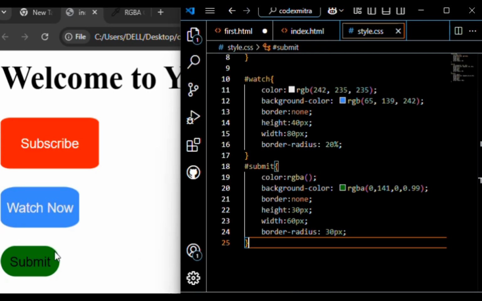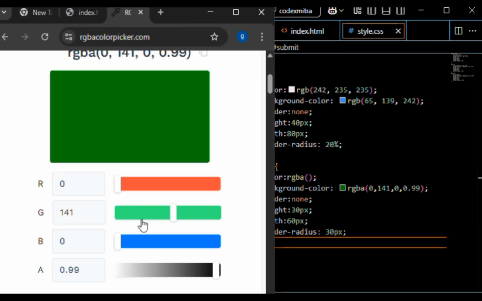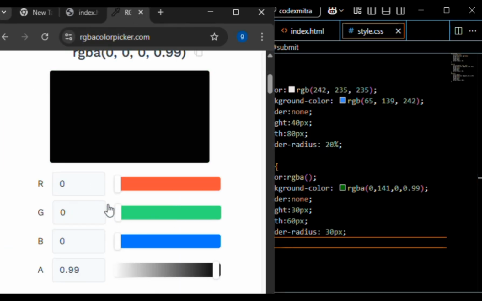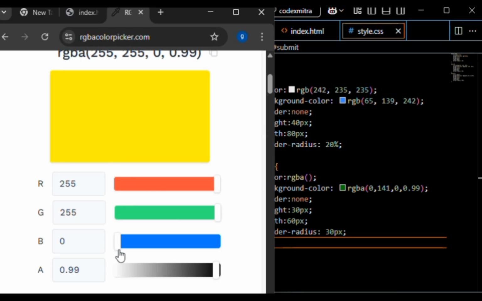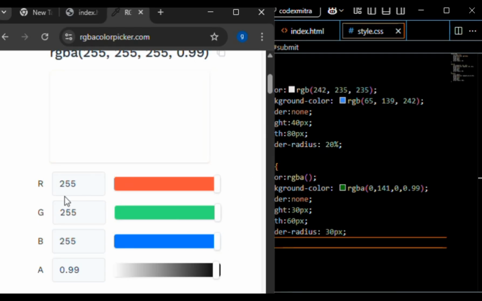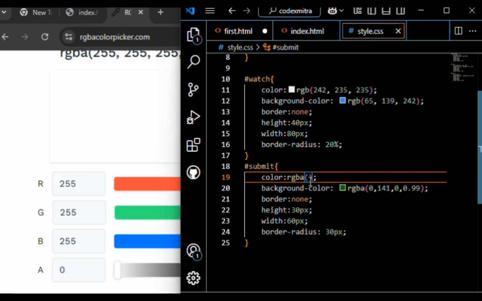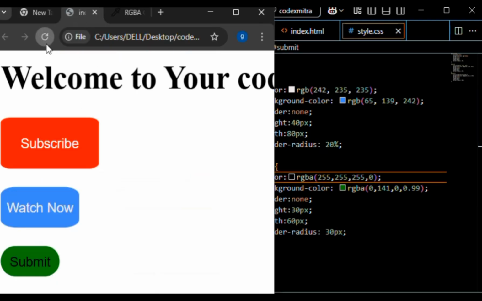Next, I want to change the color of the button text. So go to the RGB color picker and move this to the highest color, meaning the red color as 255, green as 255, and blue as 255. Now reduce the opacity as well, no need. So here I will give the red, green, and blue, and opacity as 0. Now save this and refresh the browser.